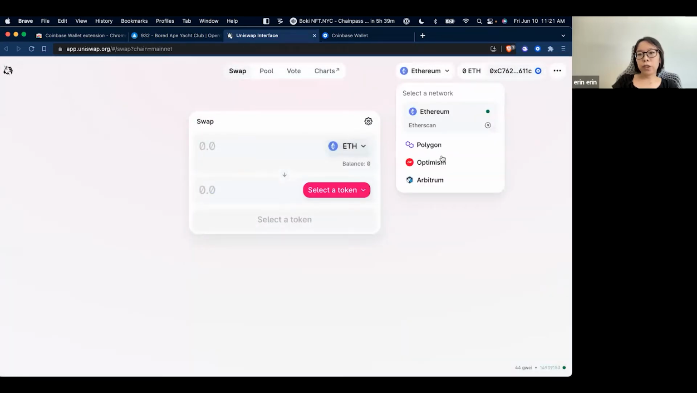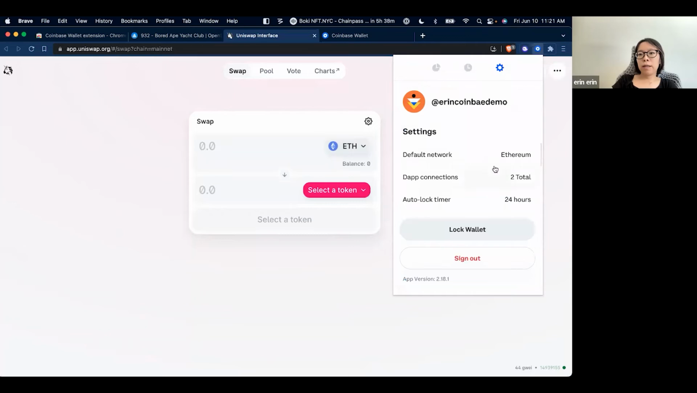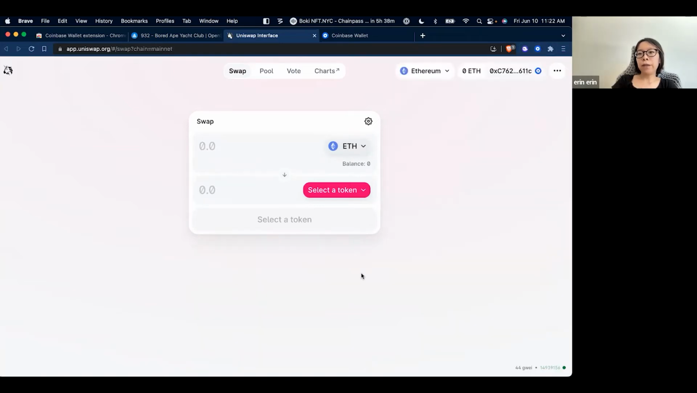You can also switch chains if you're a bit more advanced beyond Ethereum. And then you'll see the dApp connections I made are in two places, which is OpenSea and Uniswap. So that's just a short run through of two probably popular sites you might go into.